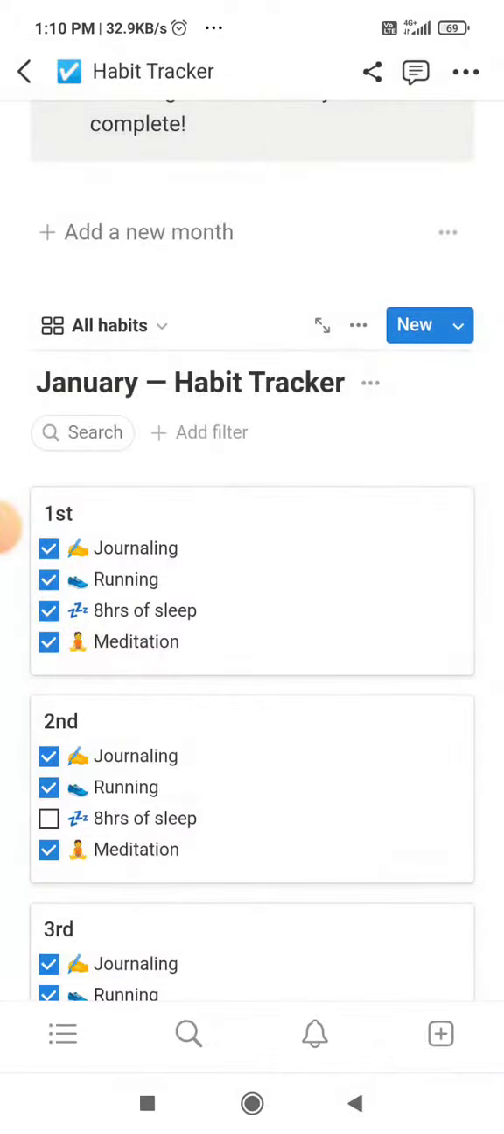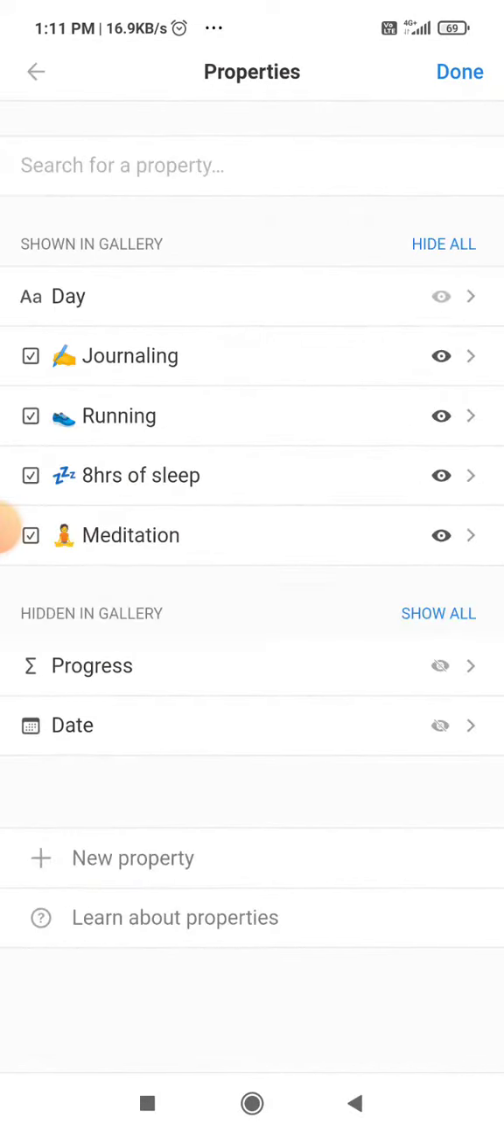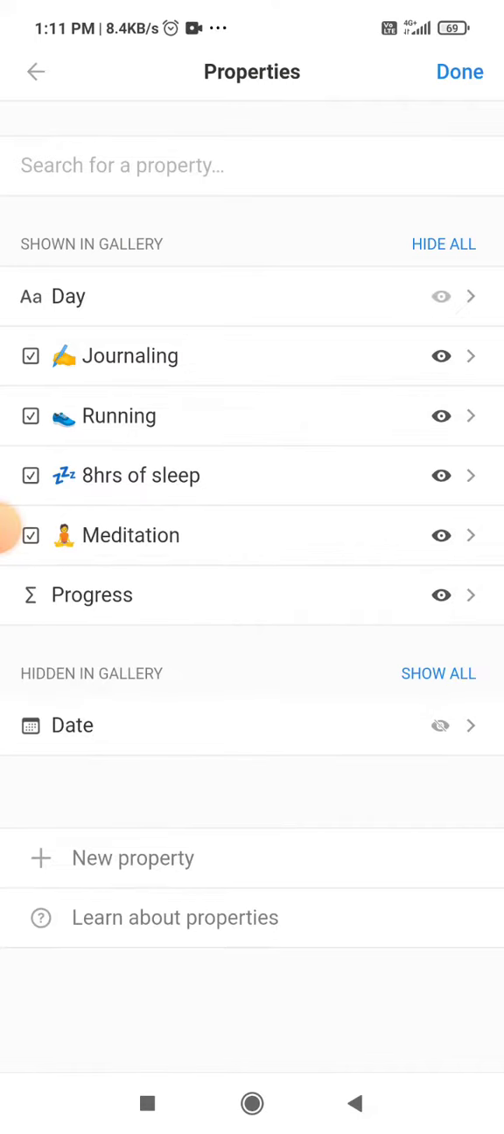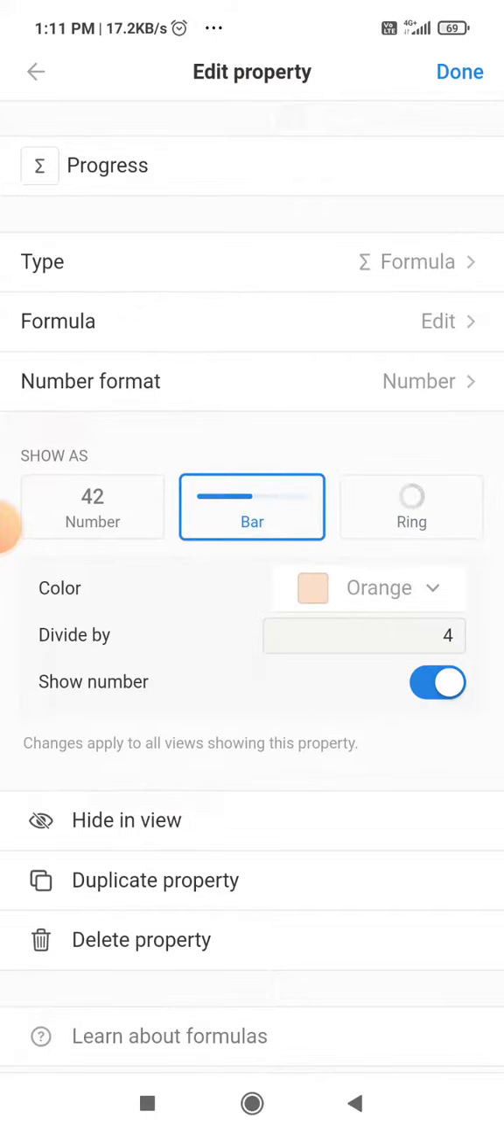Alright, you need to click on these three dots here. Now click on properties. It is saying 5 shown. As you can see, here's an option called progress. It is hidden, so we will first make it visible. And now click on this arrow here, and as you can see there's a clear option here saying bar.